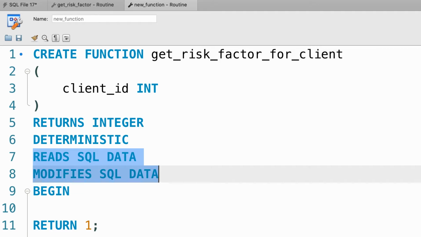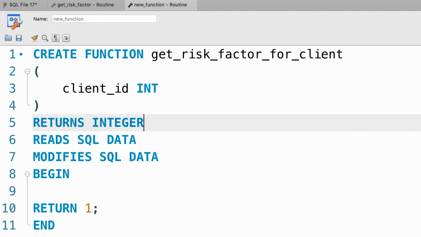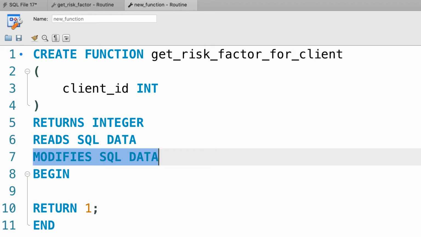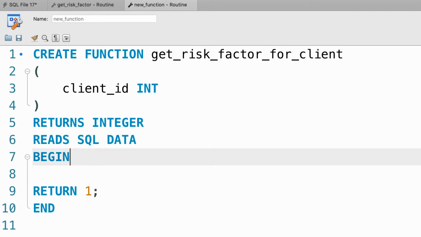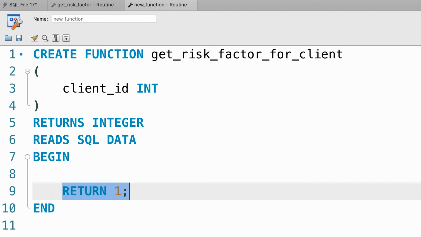Now, back to our example. In this example, our function is not going to be deterministic because if we give it the same client ID, it may return different values. 1 second later, the client may pay some of their invoices, so the risk factor can change in a second. So we remove this attribute. We're going to read data using a select statement. So I'm going to keep this attribute, but we're not going to modify anything. So I'm going to delete this attribute. Next, we have the begin statement. Here we write our select statements. And finally, we should always return a value.